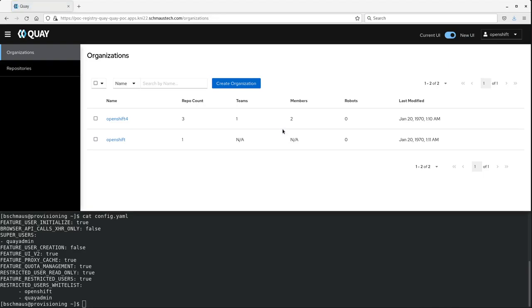Once you've done that, you'll notice that the screens look very similar to what you'd see in an OpenShift console or even a Red Hat Advanced Cluster Management screen. So let's explore some of the things we can do in this new UI.